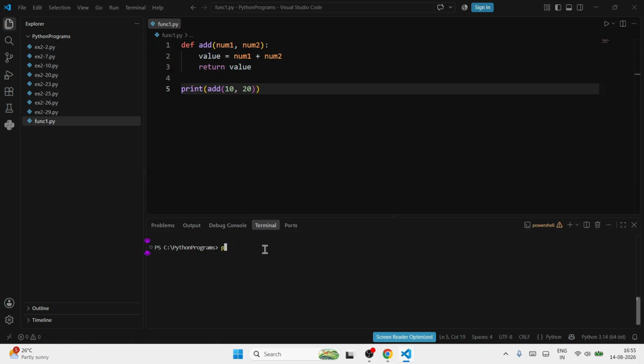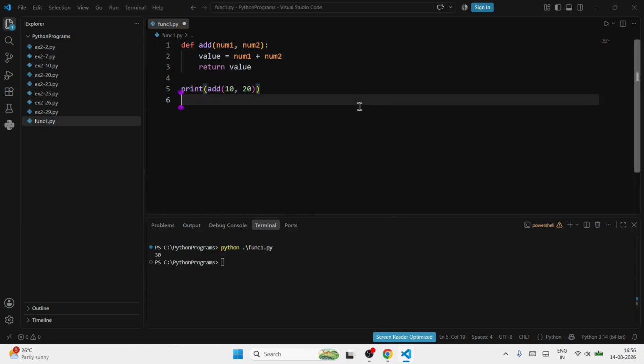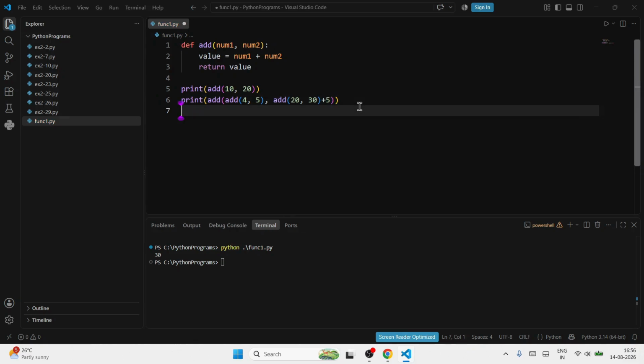Python func1.py. See, is it returning 30? Okay. Same way, you can do it like this. Print, add, and then again I'm calling add with 10, 20 or 4, 5. And the second add I'm calling with value 20, 30 plus 5 suppose. See, it's working.